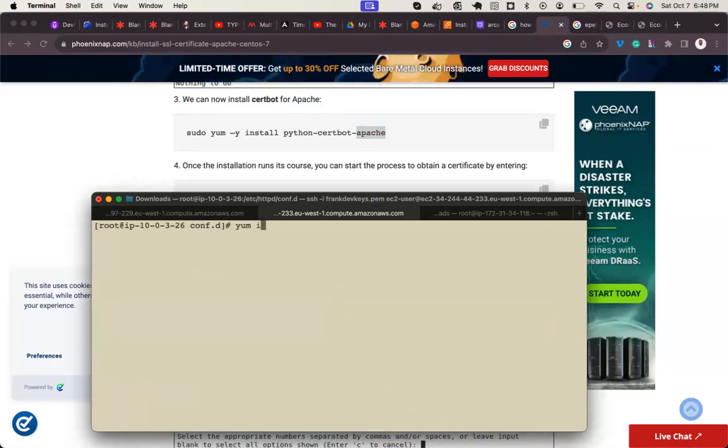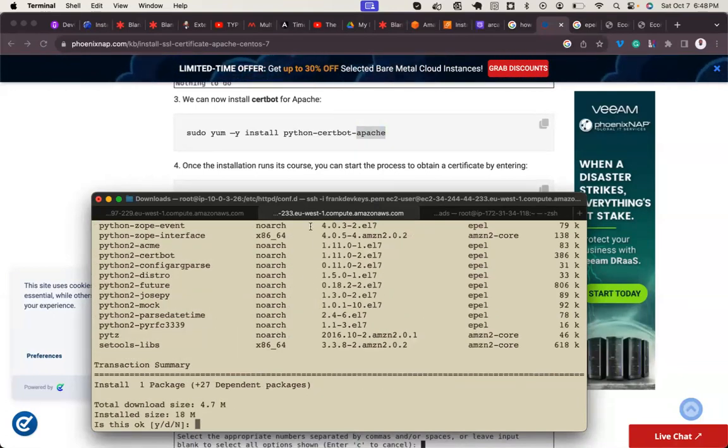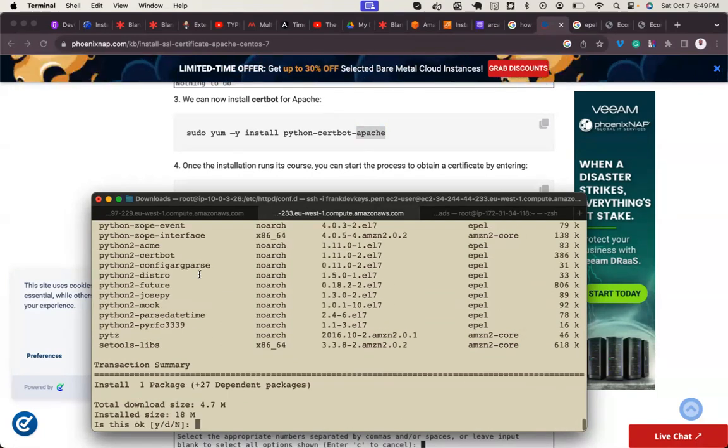So I'll come over here and say yum install python2-certbot-apache. Let's check. Hit enter. All right, so I'm installing the Certbot packages. Python 2 Certbot Apache. I'll say yes.